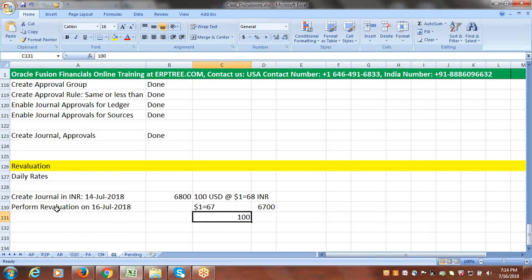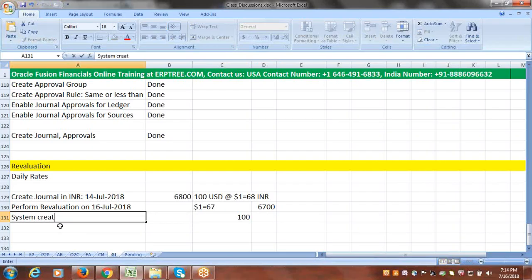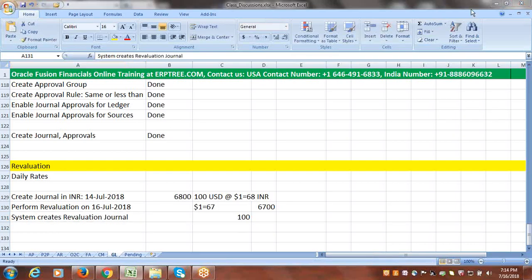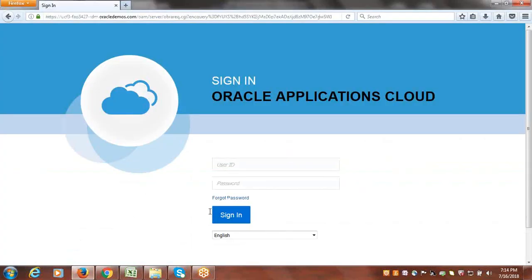We'll see that. Once you perform the revaluation, the system creates a revaluation journal against the current liability or current asset, the account against which we are going to perform the revaluation. It will create the entry hitting the unrealized gain or loss account with the respective amount. We'll go and see that. First we'll go and create the daily rates. Our username is new Google.